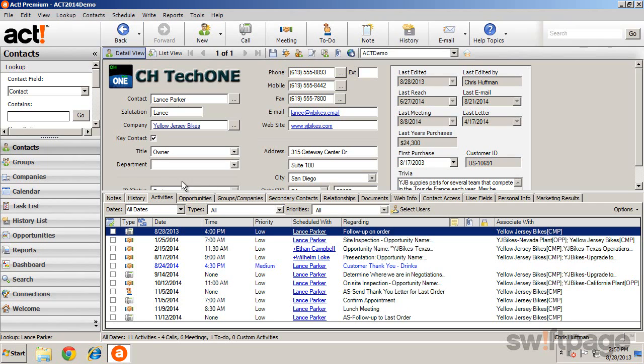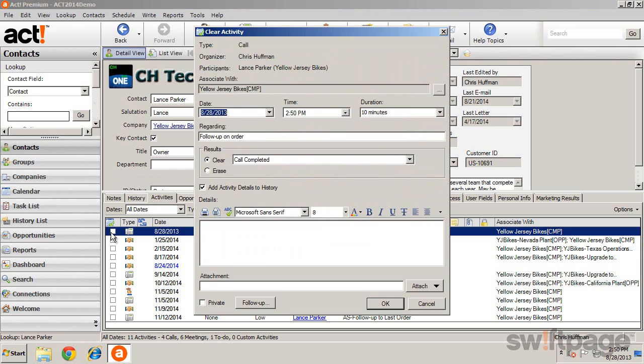Click the checkbox next to the activity, and the Clear Activity dialog box displays. You can update the date and time and the regarding information if necessary, then select an appropriate result by clicking the drop-down list. You can also add additional details to your notes for this item, or even schedule a follow-up activity. When it's finished, select OK.